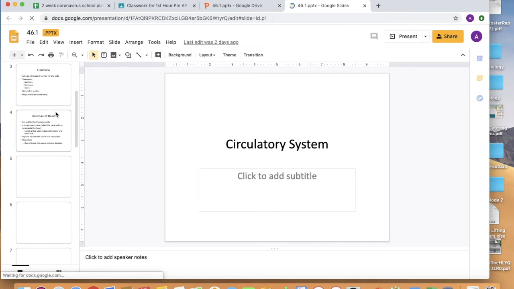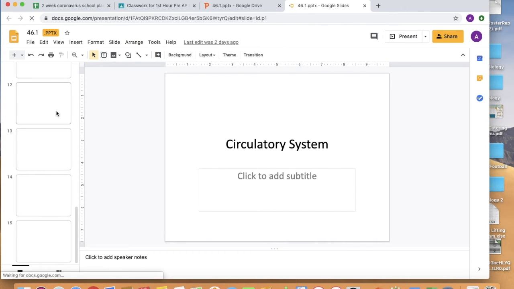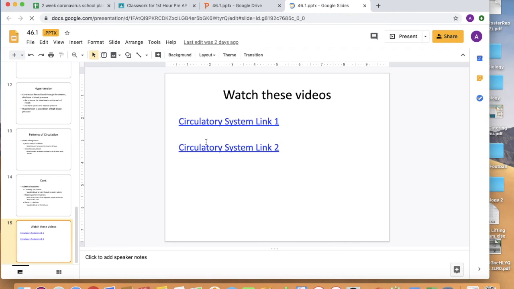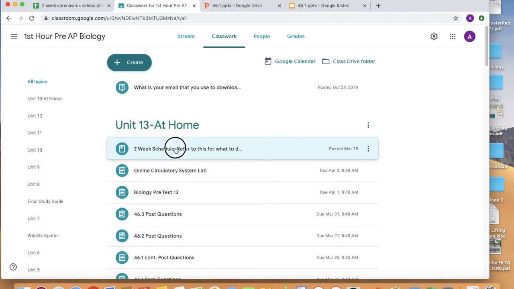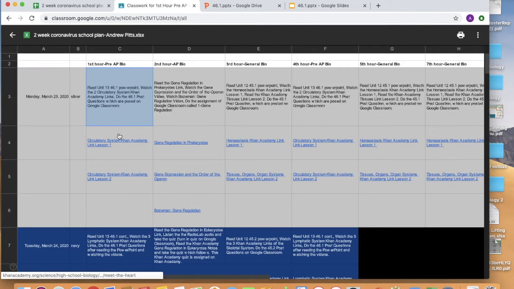One more thing I want to show you is at the very bottom of the PowerPoint, after it's all over, you'll also see links to those same 2 videos as you saw in the schedule. So those videos there are the same as these 2 videos here. And the same goes for the fourth hour. But then it says do the 46.1 post questions. So this is an assignment.